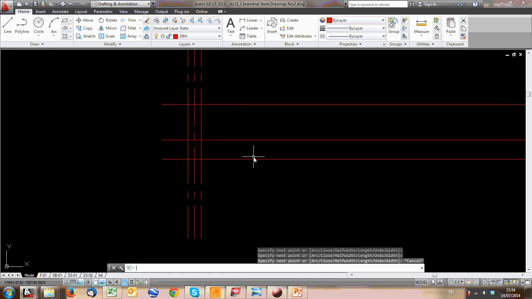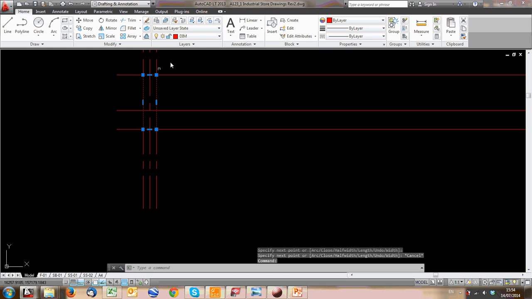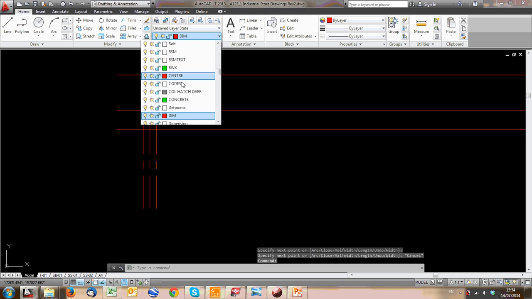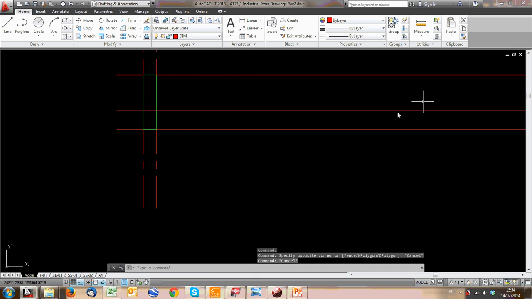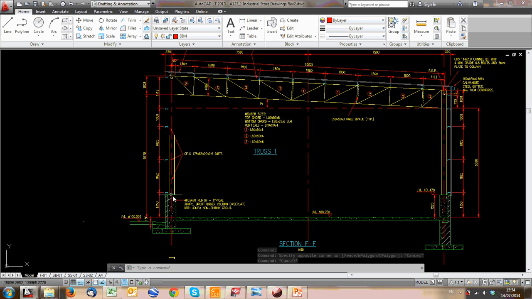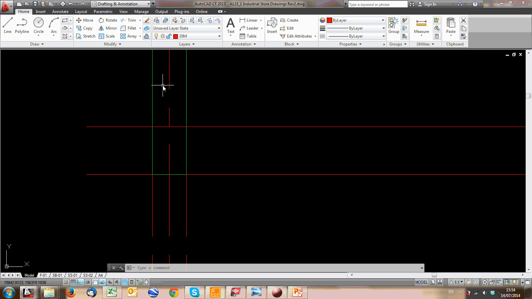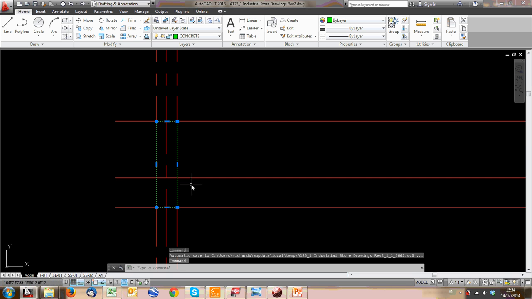There we go. And now I want to match the properties of that, and either I click on it and select it and make it concrete, or I can go back and do it manually by matching properties from something nearby. Alright, so now I've got that. I've got my 460 millimeter piece of concrete here.